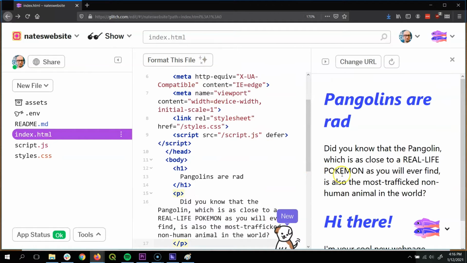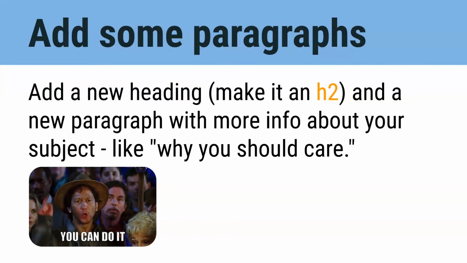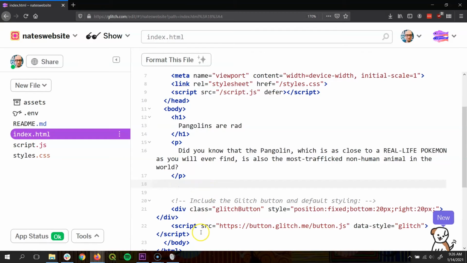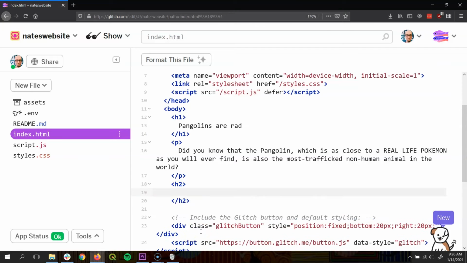All right, now let's put it all together. Let's add another heading, an H2 this time, so we can see how it looks different from the H1, and a paragraph. For mine, I'm adding a why you should care about pangolins paragraph. So down here, below my last paragraph, I'm going to say less than H2 greater than. And Glitch just dropped my cursor right in between the open and the close tag. So now I can write my heading, why you should care about pangolins.